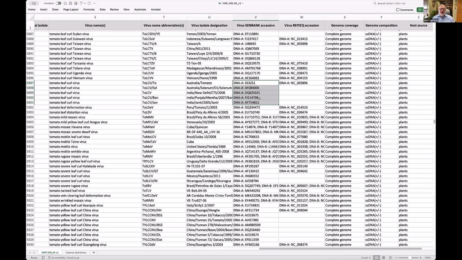Then in addition, they all have different accession numbers. So you can copy these accession numbers from this column here and use that to download those sequences, create, in this case, a small multiple sequence alignment, and use that for comparing against any new viral sequence you happen to have isolated.